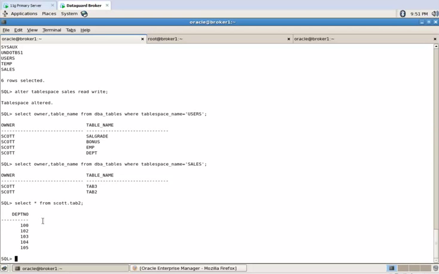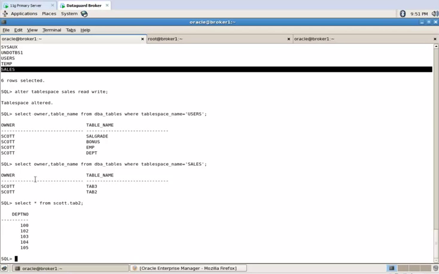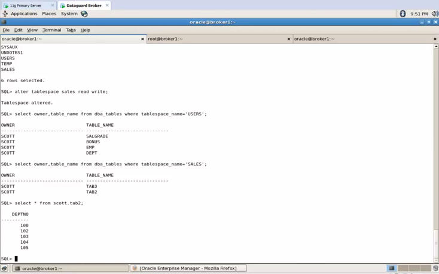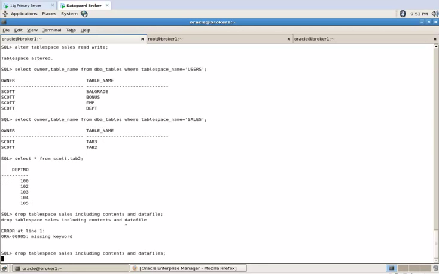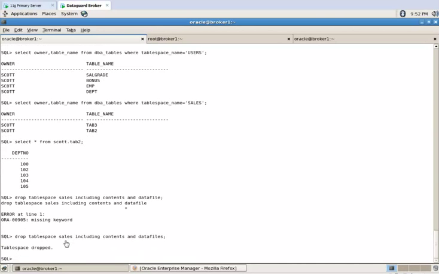I'm going to show you the same process using Oracle Enterprise Manager. So what I'll do, I'll delete this Tablespace, and I'm going to use Enterprise Manager to export and import it. So drop. So here I dropped the sales Tablespace, including all the content and data file.